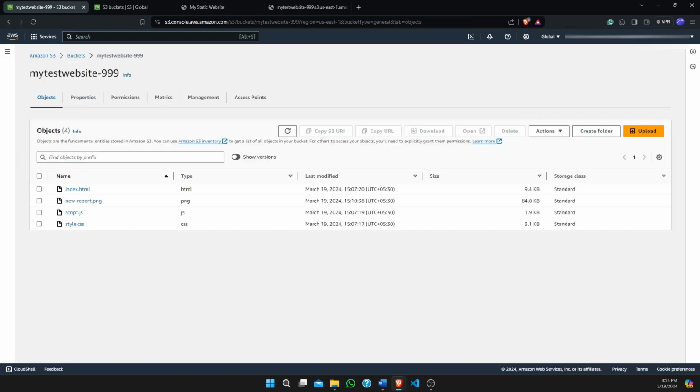Now let's suppose we want to update our website, there are some changes in the index.html file. We have configured the policy to prevent the deletion of website files, but we can still update the website by editing the html file and uploading it to the S3 bucket again. So let's suppose we make some changes in the index.html file. Now I have edited the index.html file and I will also show you the changes.